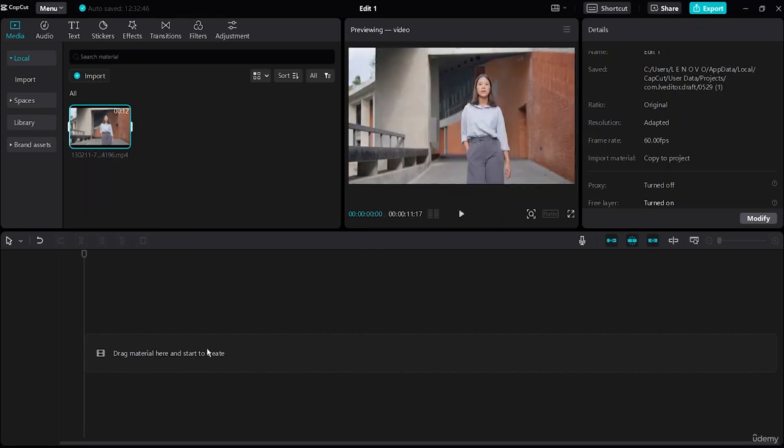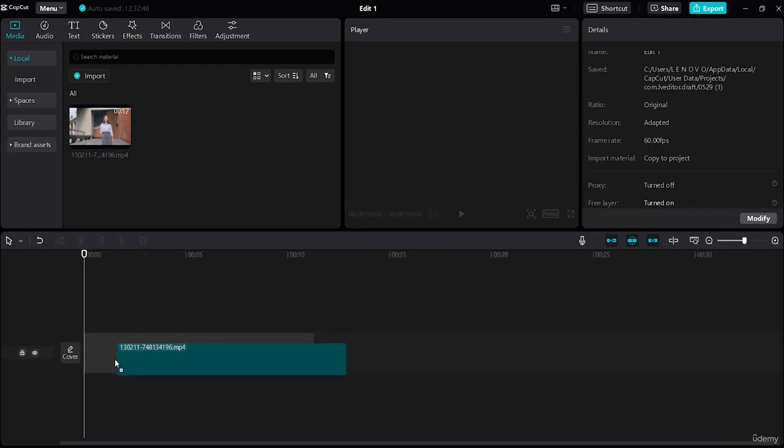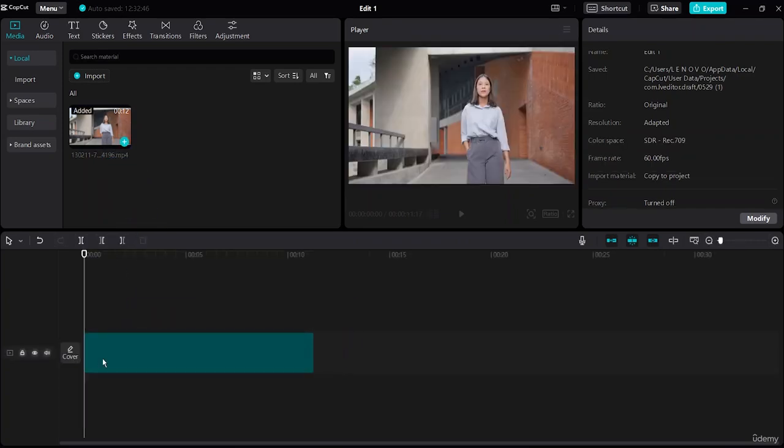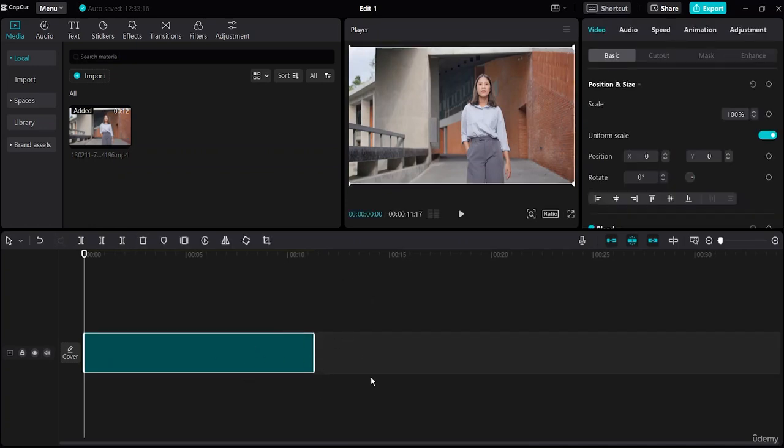But on our timeline, you cannot see our particular video. So for bringing our particular video in our timeline, we have to click on our left of the mouse and we have to drag this and we have to drag it here. Now you can see our particular video is here. It's taking some time to load, and then afterwards you can see your particular video is in the timeline.